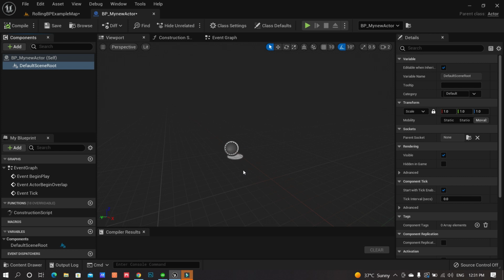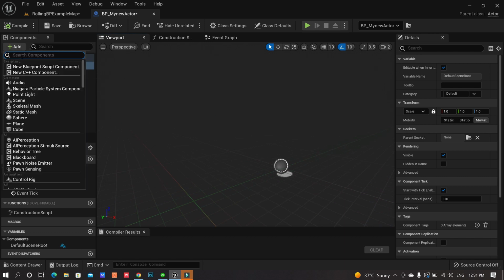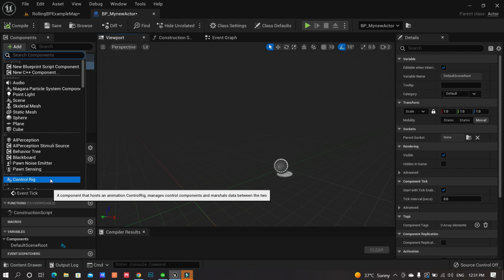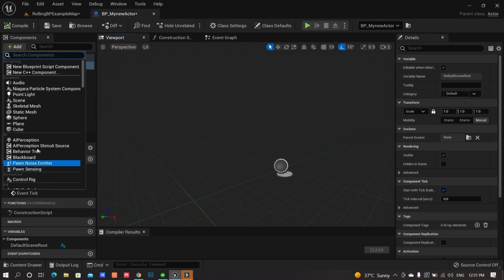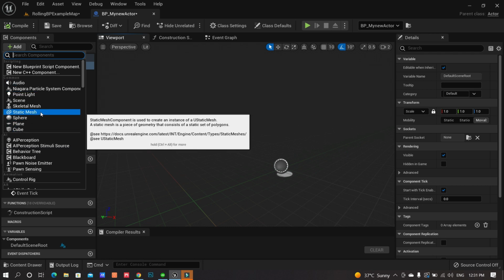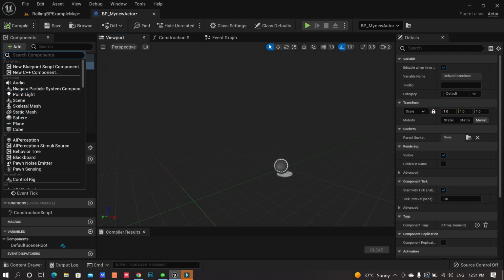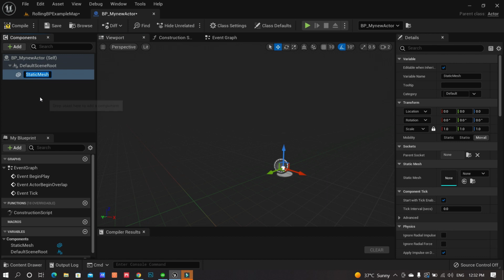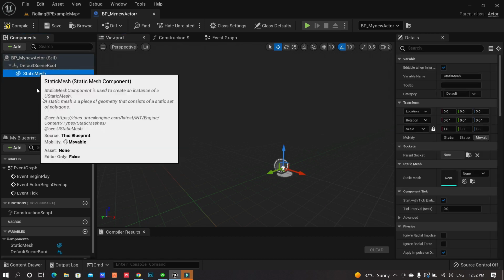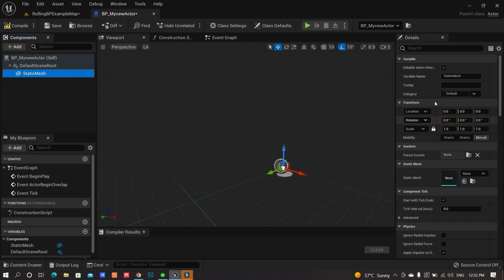So to give a visual understanding of how our actor should look, at the very basic we can click add, and you will see there are a lot of things available in terms of assets, in terms of actors which Unreal Engine has already built in, and you can pick them and add them. For our case we can select the static mesh, or type static mesh. Once you click on static mesh, you will see that it has been added under your actor hierarchy and it has its own properties here.